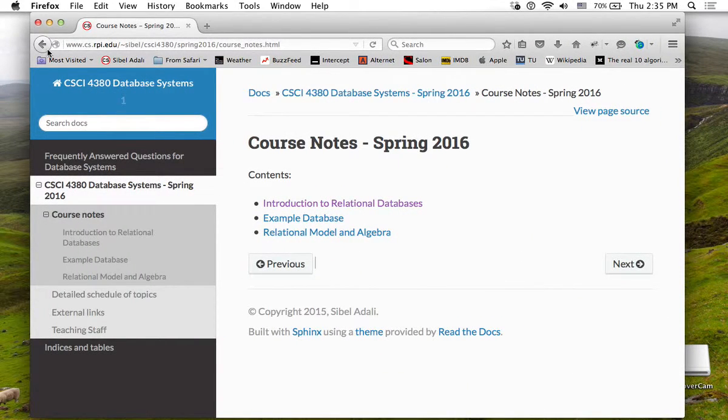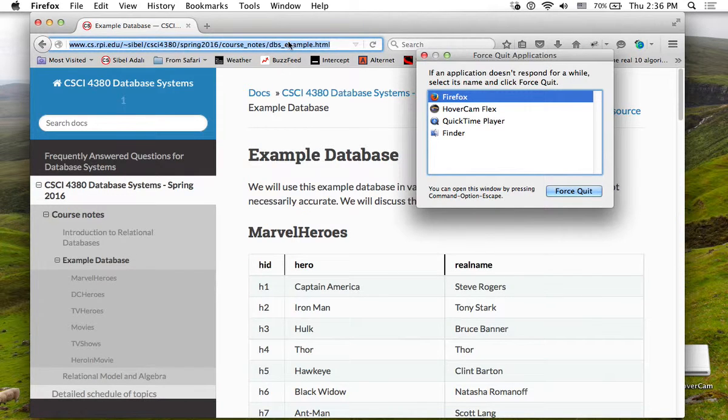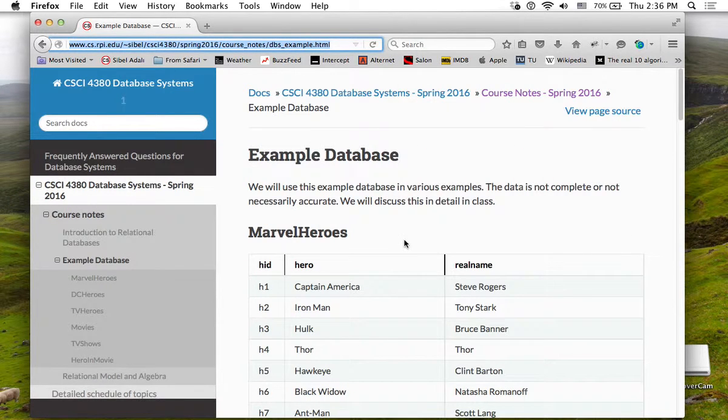I've spent some time to create a database that is semi-correct. I don't know what's wrong with my Firefox today. Come on. Okay.